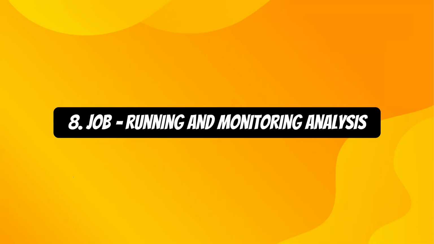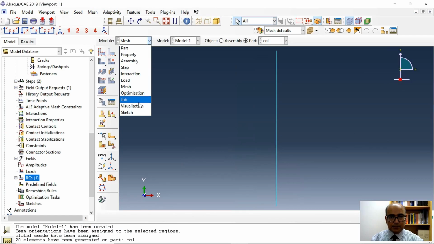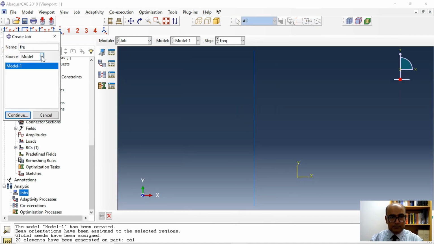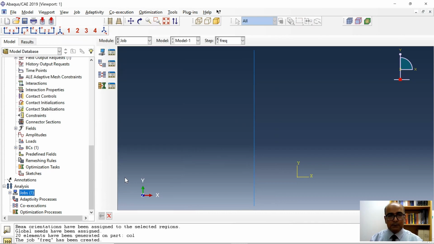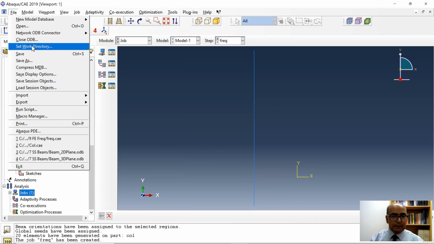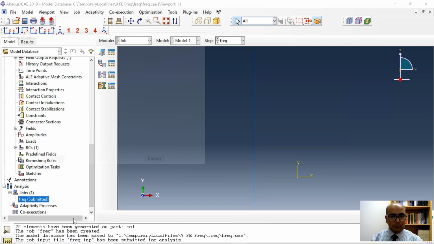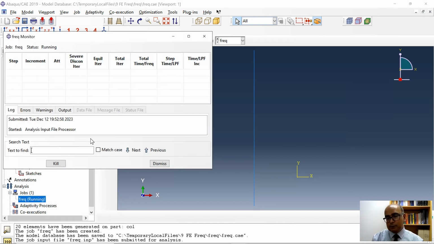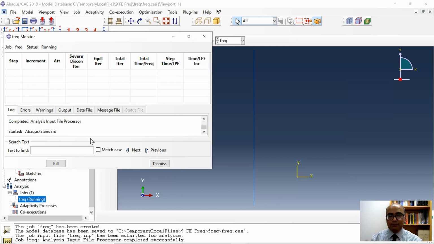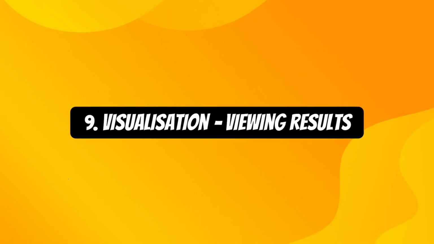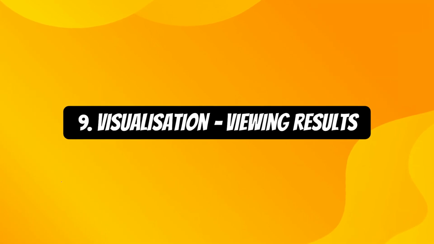Eighth is job module, which we use to run and monitor analysis. The next step is to define a job. Here I will say rec. Click OK, click all right. Once job has been defined, I will set up the working directory and save the model as well. Then I will submit the job and click on monitor. Here we will get very useful information before we go away and have a look at results. A clean solution. And finally, ninth is visualization module, used for viewing results.